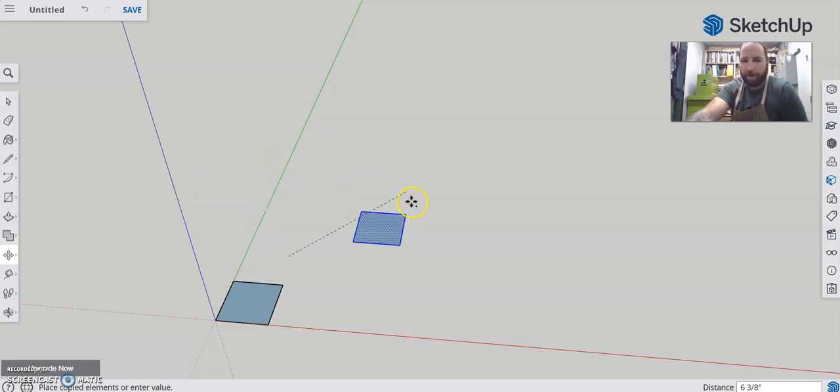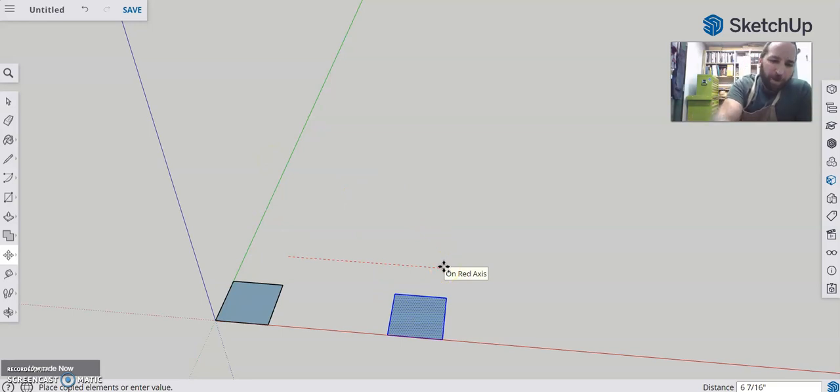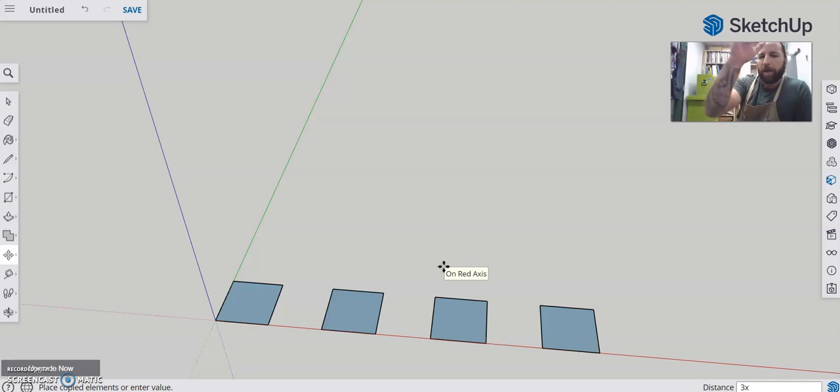So we are working in 3 dimensions here. And I want to stay on the red axis. I'm going to type in 4 and enter. That gives me a space of 2 inches between them. If I then type in 3x without clicking anything else, I've made 3 copies. And so that's an easy way of making multiples. In other programs, it's typically referred to as the array tool. But that gives us spacing to do our cube, our pyramid, our tent shape, and our cylinder all in a row.